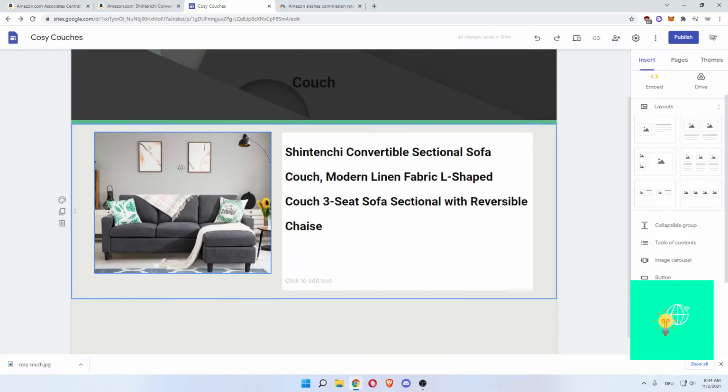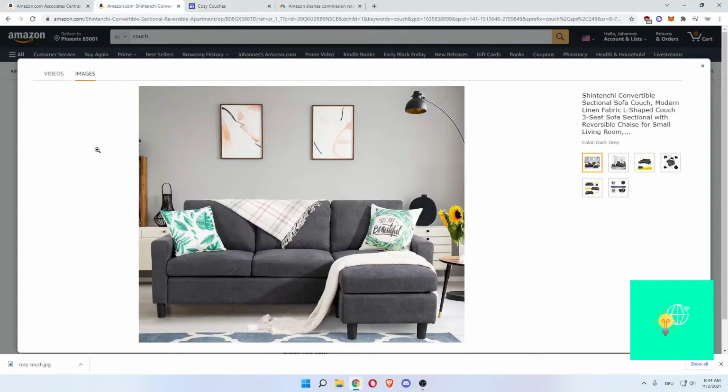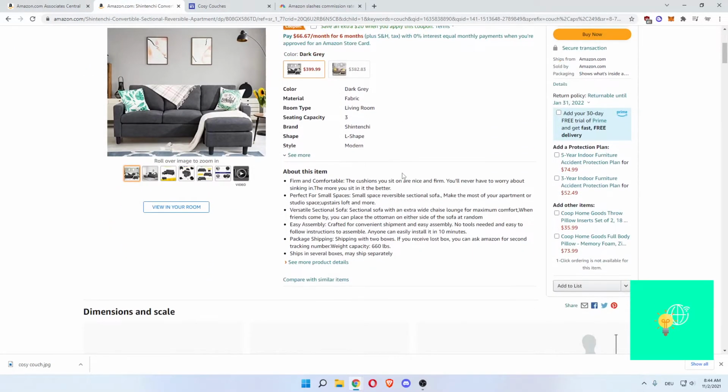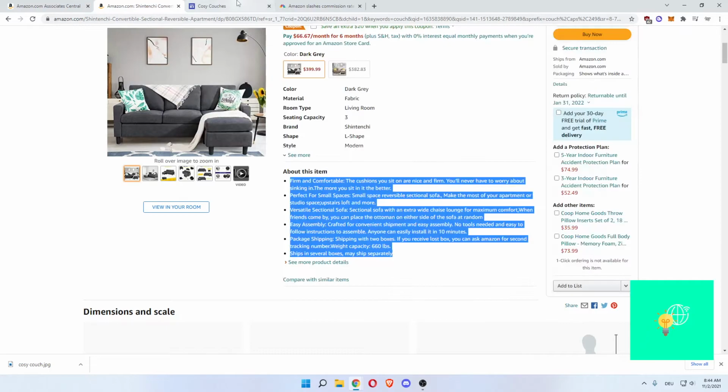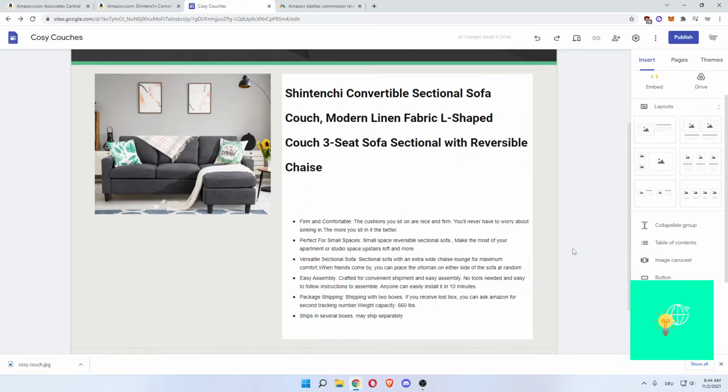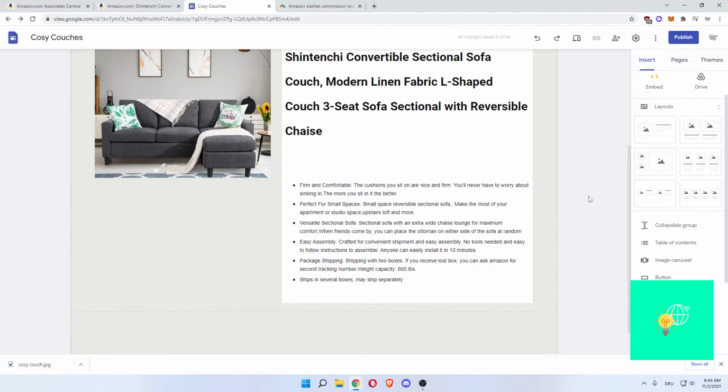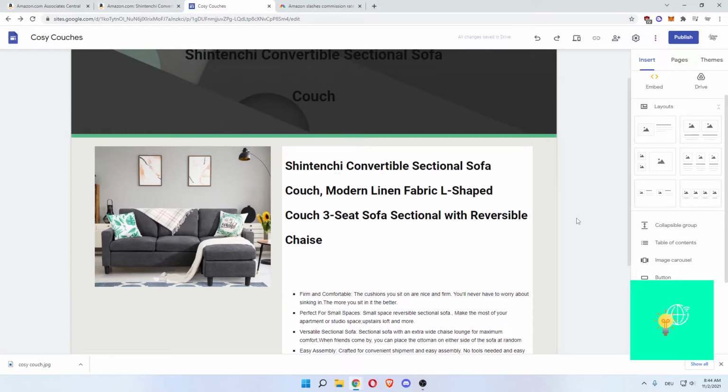Now you can change the size of the image so it looks better and fits the surroundings. Now this looks very good in my opinion, the photo. Now in order to click to edit text below us, this is the description of the product. So you want to go back, go down here, and then about this item, you can copy all this, copy, paste it into here. Now this will be your description, which will also make it so that Google gets a better understanding of what you're selling, and your SEO is way better in this case.